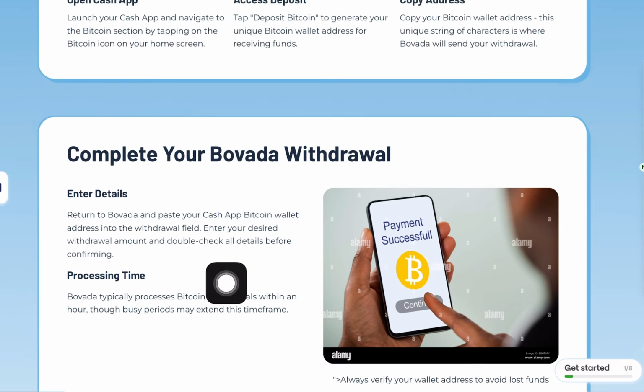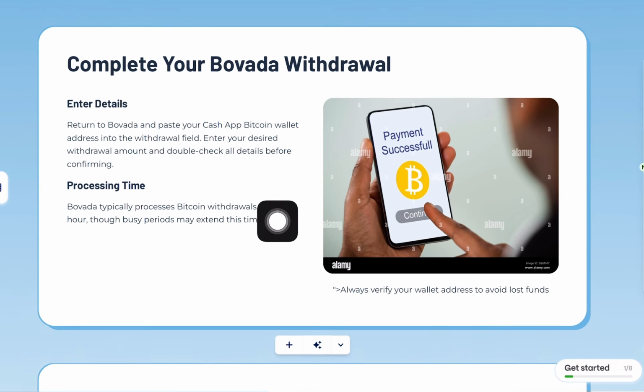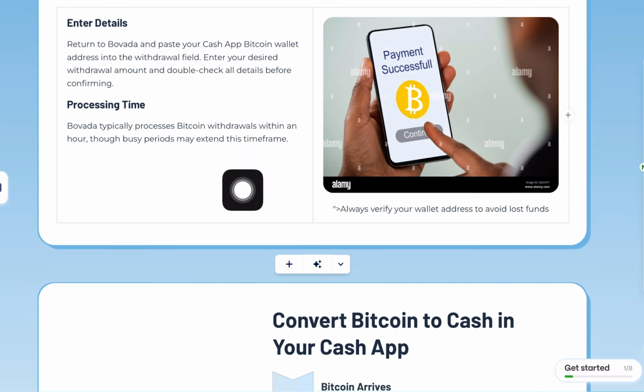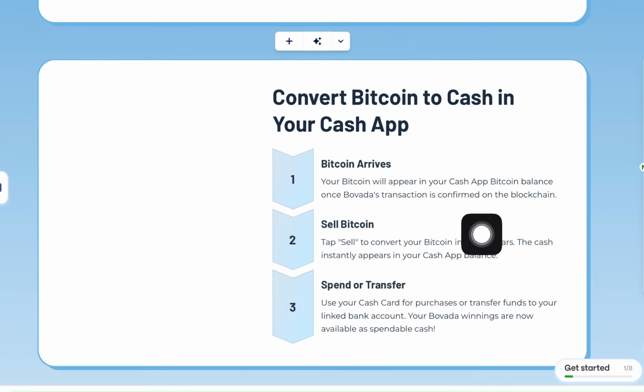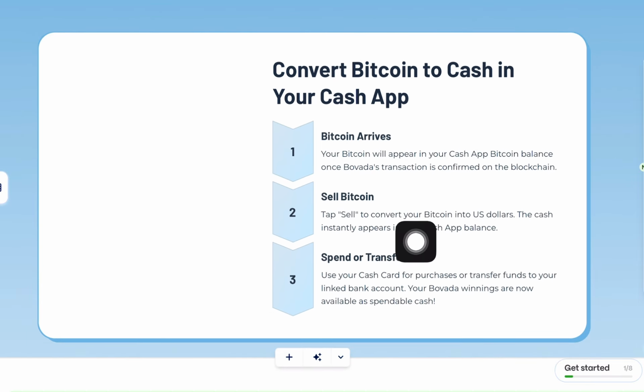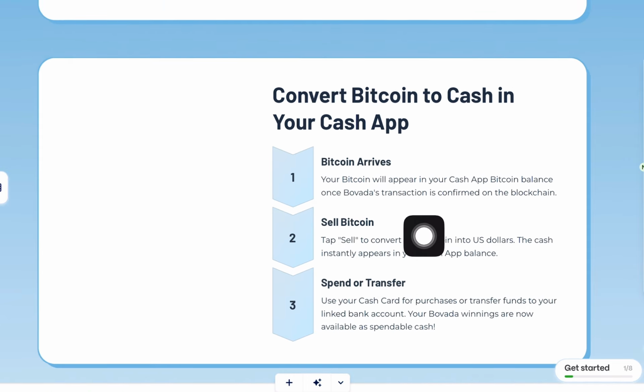Now it's just a waiting game. Bovada usually processes Bitcoin withdrawals within an hour, though sometimes it can take longer. Once the Bitcoin hits your Cash App, you'll see it show up under your Bitcoin balance.